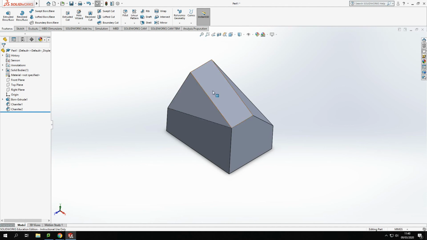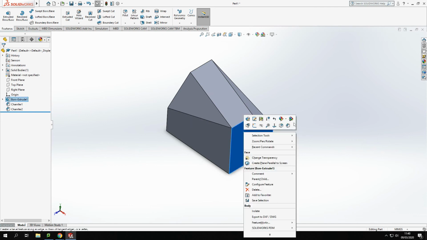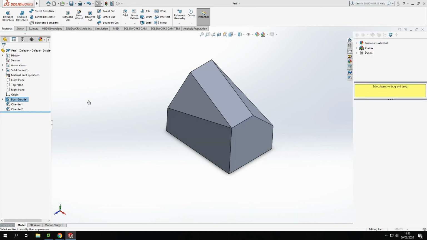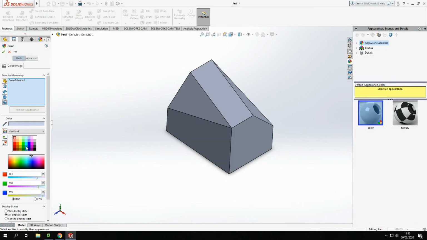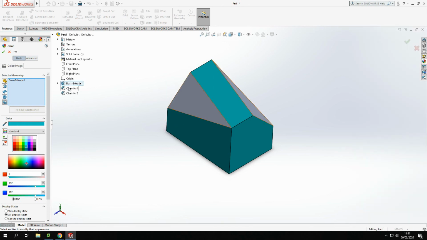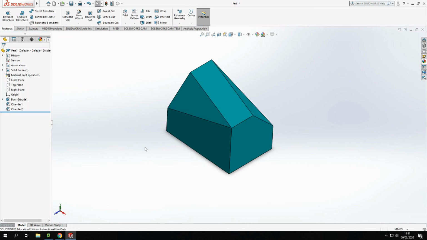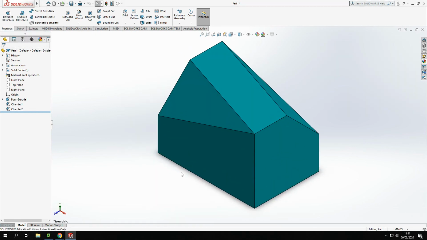So just to finish this off, I'm going to add a material to this. So I'll right click on there, appearance, and let's just add it to that whole body. And I'm just going to turn it into a color. So let's say blue there. So like a turquoisey color, tealy color. Now, I'm also going to add it to the chamfers, and you'll see the whole model is now in that color. Okay, let's put it in the nice isometric view. There we go. And we've got that model finished off.